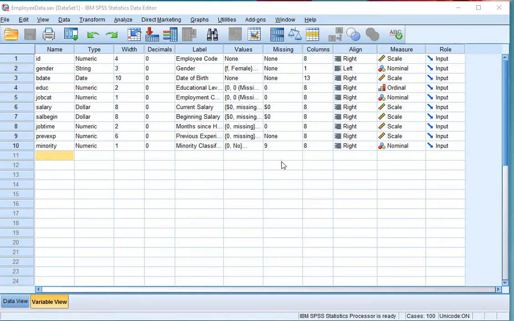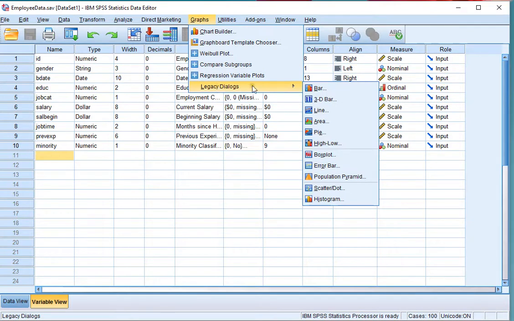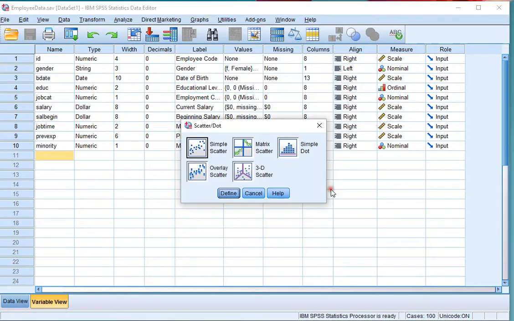Welcome. In this video I'm going to show you how you can create a scatter plot in SPSS using the legacy dialogs. Click on Graphs, then choose Legacy Dialogs, and then choose Scatter/Dot. In this case I'll be using a simple one, so I'll make sure that the Simple Scatter is selected and then click on Define.